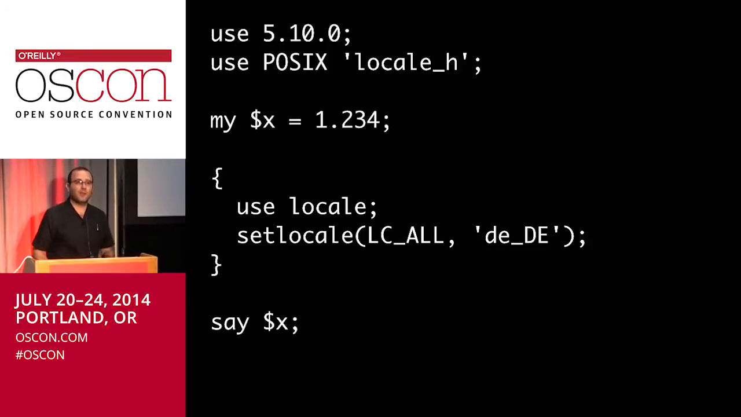Now, the important thing to know here is that locale, which tells your program to respect POSIX locales on I/O, has a lexical area of effect. Okay, it's only supposed to operate within those braces. So what should this program print out?